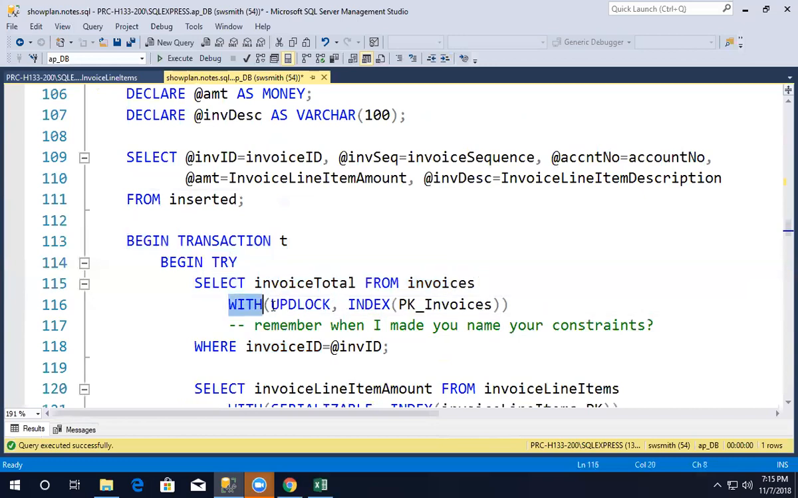With UPDLOCK, and if you look up UPDLOCK on Google, you can see what it is. Basically, that's one of the less restrictive locks. It allows other users to read that data, but people cannot change it. So I'm saying go out to invoices, lock up the invoice total, where the invoice ID is equal to the one that's coming in to the invoice line items. So I'm inserting into line items, go lock that invoice total.